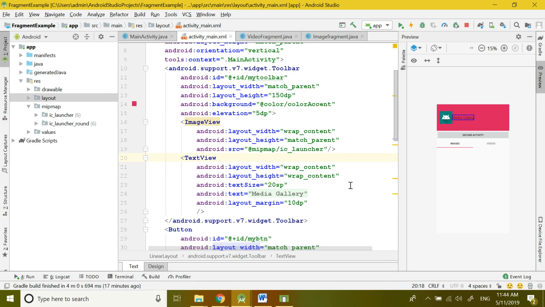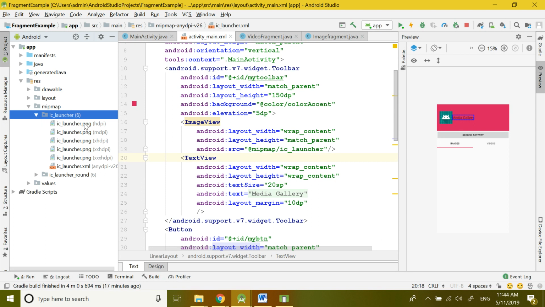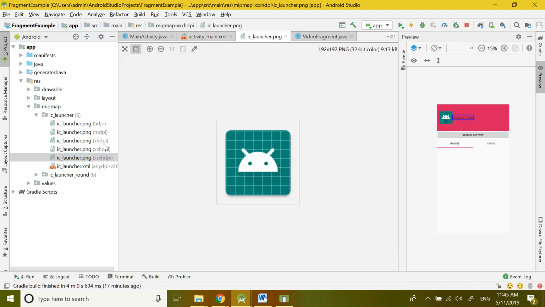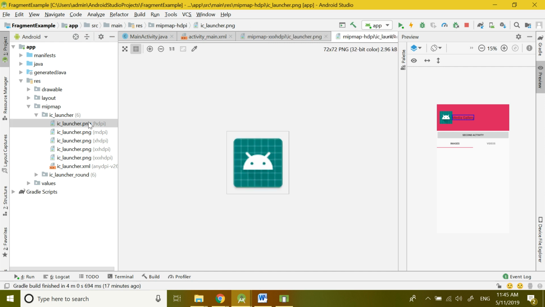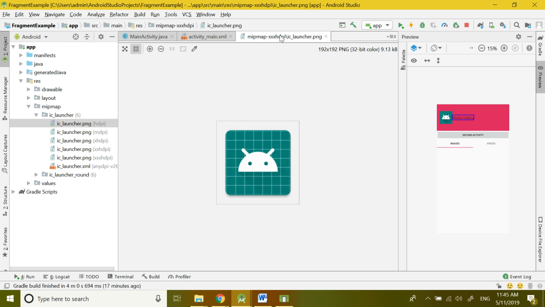Okay, so baking of an image. Baking of an image basically means that you may notice that if you have any image, let's consider this as a launcher icon, it has these types: hdpi, mdpi, xhdpi, and so on. These are different resolutions of the image. You can see that this one is kind of a blurry image, and this is the sharp image.